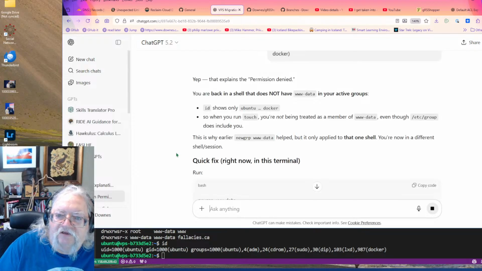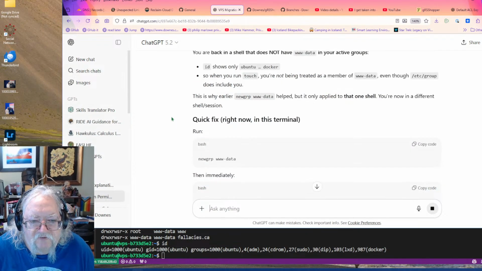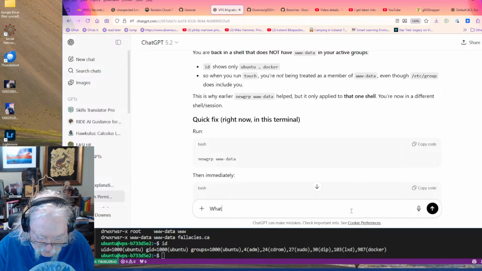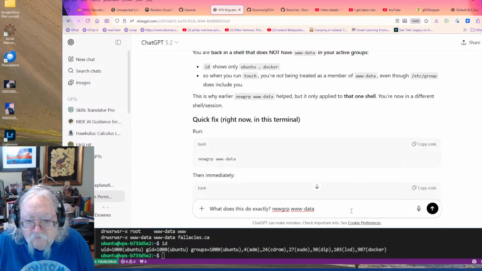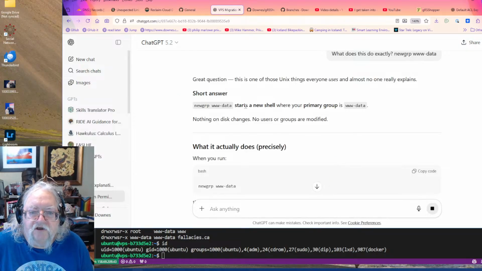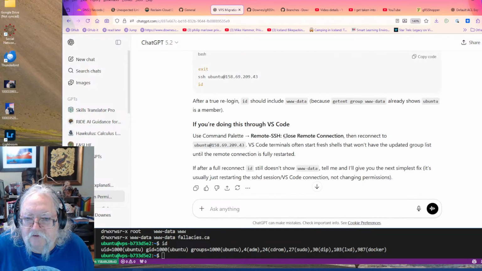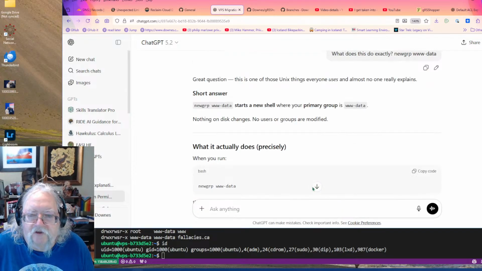You are back in the shell that does not have quick fix. Okay. What does this do exactly? Starts a new shell where your primary group is www data. Okay. So it starts a new shell, it doesn't create a new group. That's really weird.